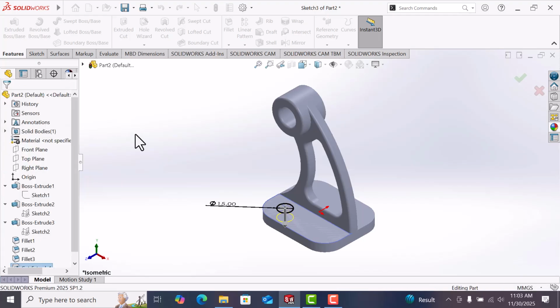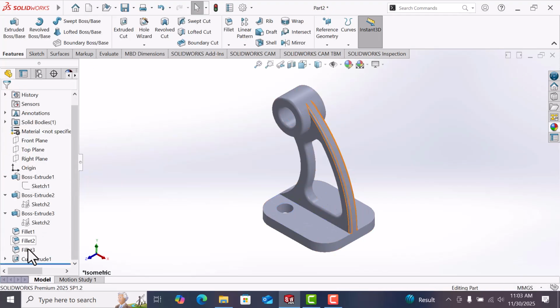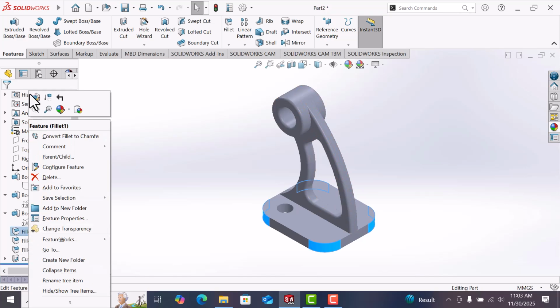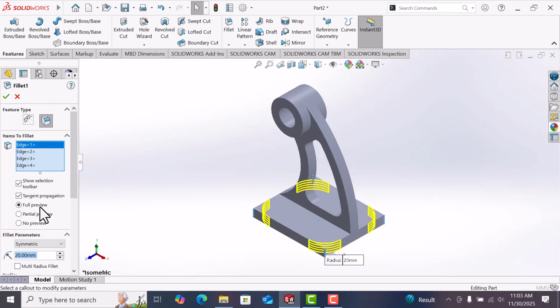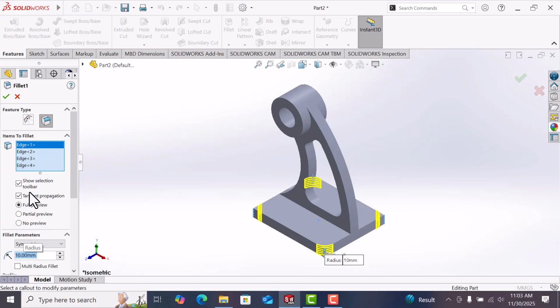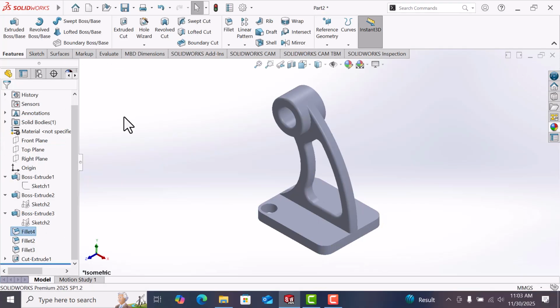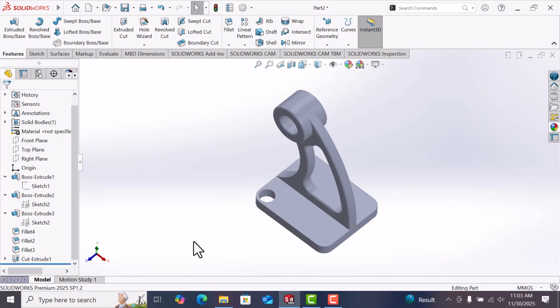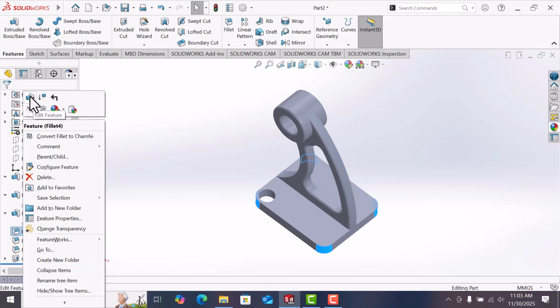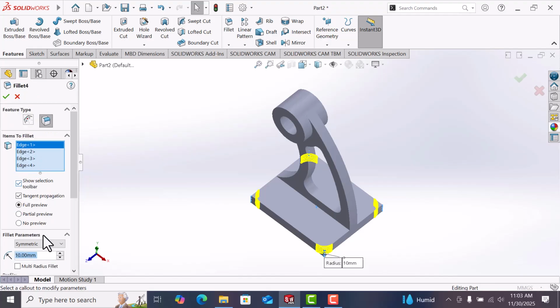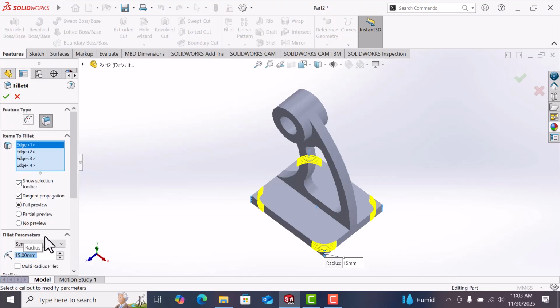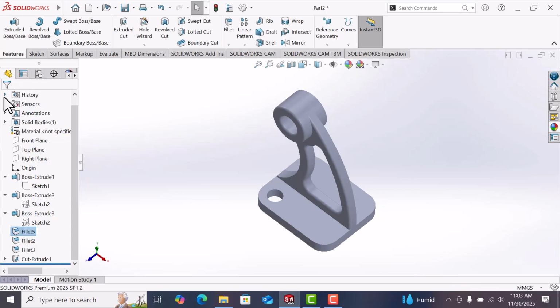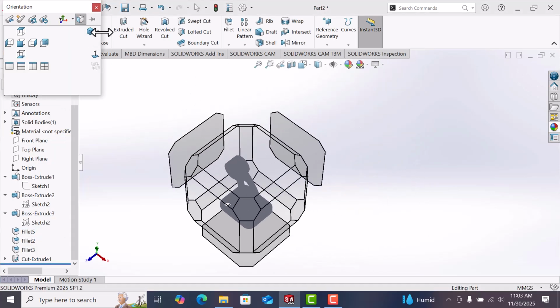Okay. Now I am going to edit, fillet edit. Now this fillet edit. Now give the below here 10. Okay. 10 or 15. Now give the value 15. 15 perfect. Okay. Now go to isometric view.